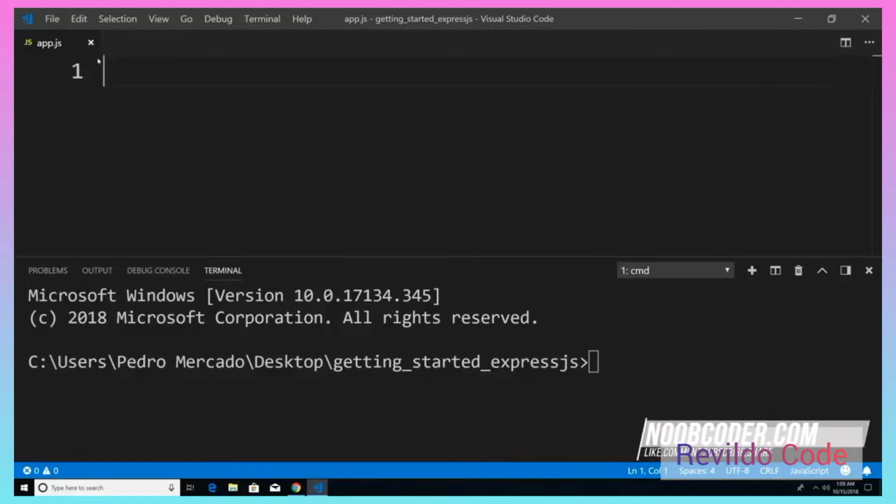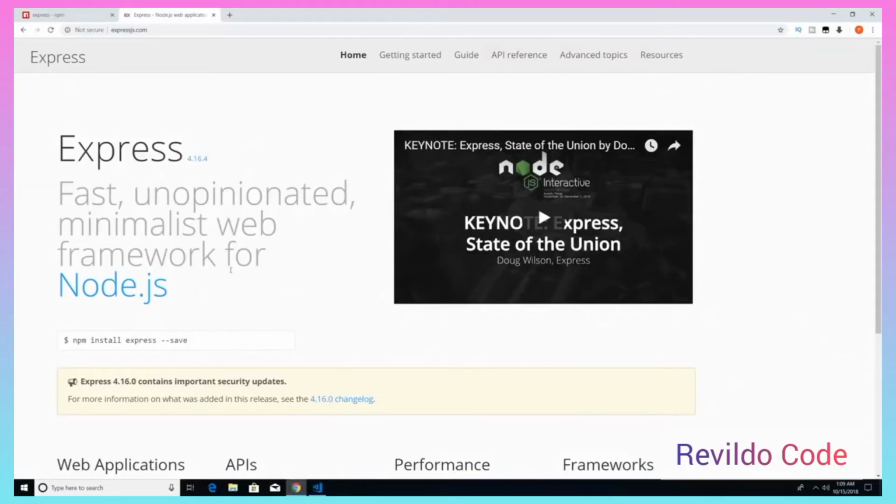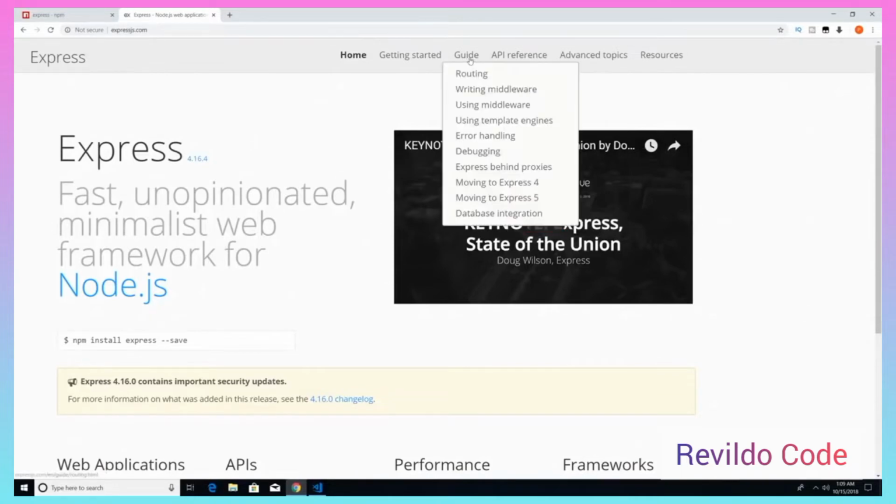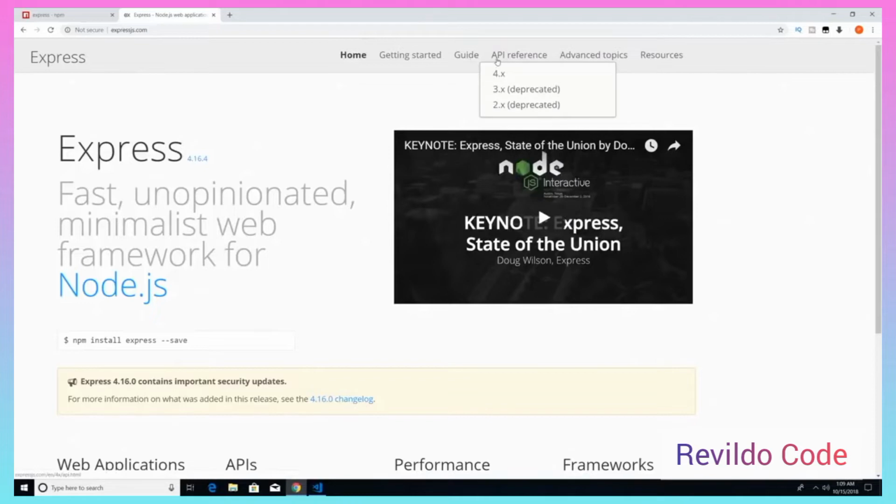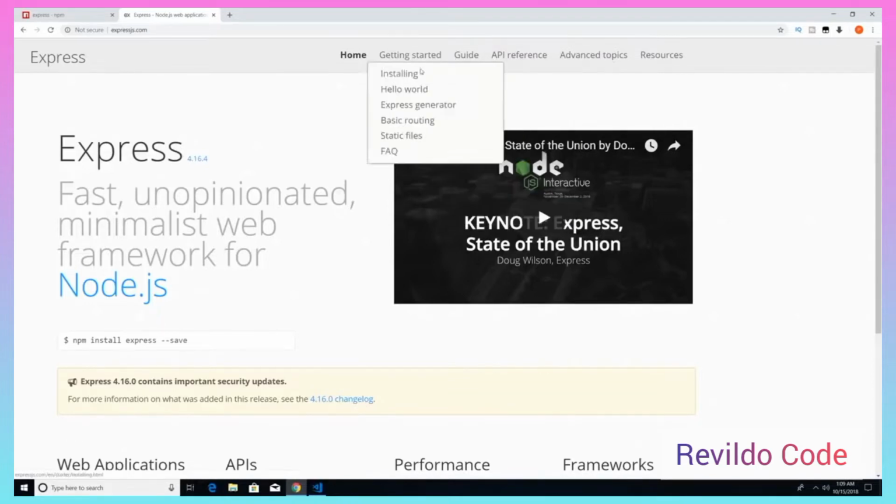So to get started, I'm just gonna go over to Chrome. And here is Express.js's official website. So you can see up here that they have guides for you. You could reference the API. And basically, this is just the documentation for Express. And you can see that they give install instructions here.